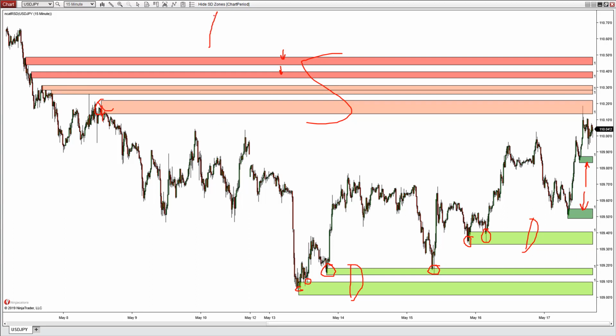Up here you have a convenient button to hide the zones or show the zones as you see fit. To make sure it doesn't affect your analysis, you can hide them or bring them right back on.